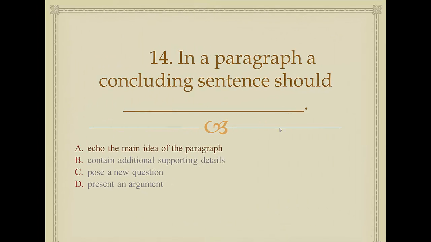The correct answer is A, to echo the main idea of the paragraph. It is important when you come to the end of your paragraph or essay to give your reader closure, to sum it up, to wrap up loose ends. Also, we often best remember the last thing we read, so a creative restatement of your main idea will leave your reader more certain of the point that he or she has just read.